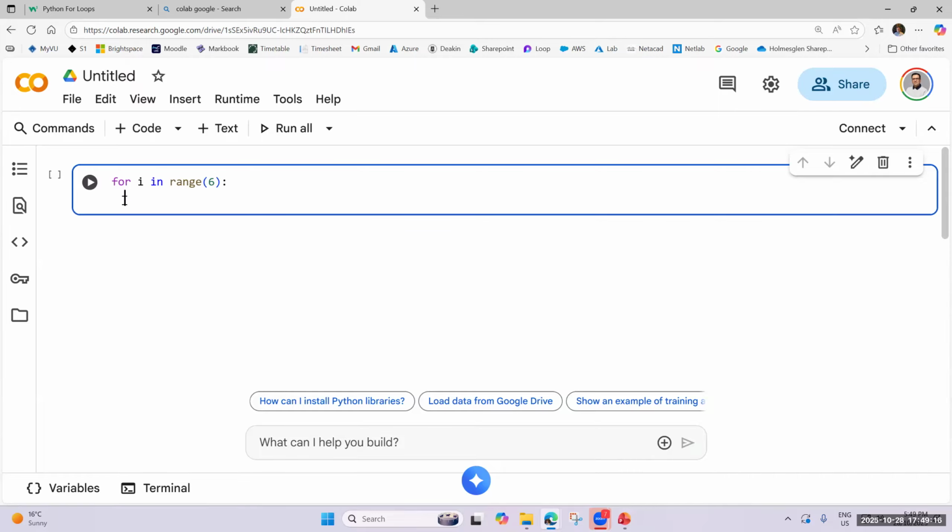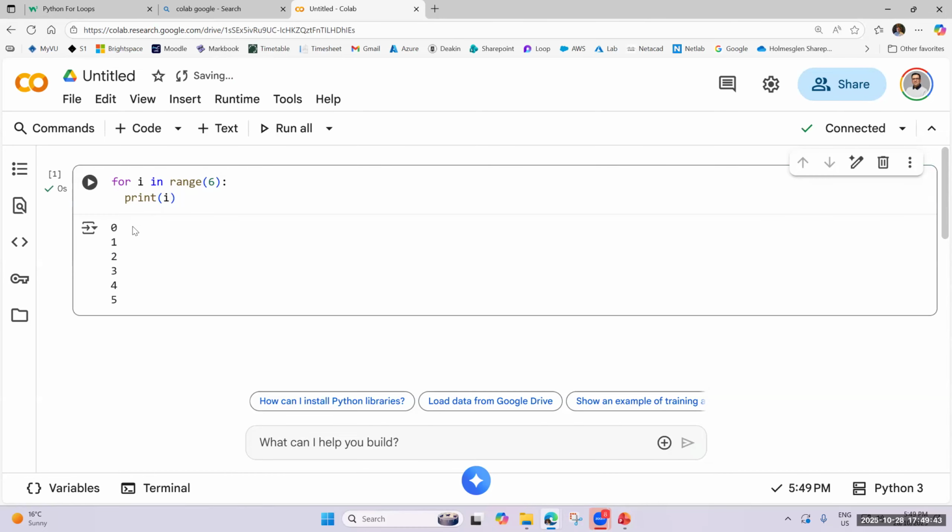And when you press enter, you see that it automatically starts from the middle of the line. It's not the beginning of the line. It's like one tab or multiple spaces to the right. For i in range, print i. So this is a full and complete code. When you run it, you see that it prints numbers 0, 1, 2, 3, 4, and 5.